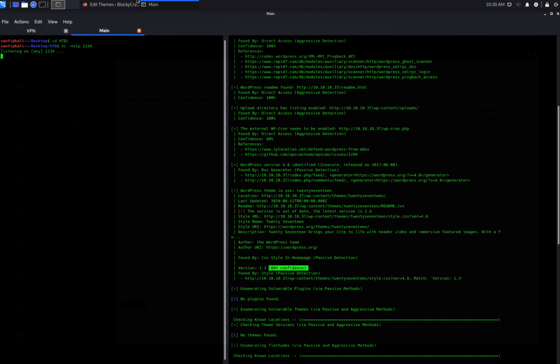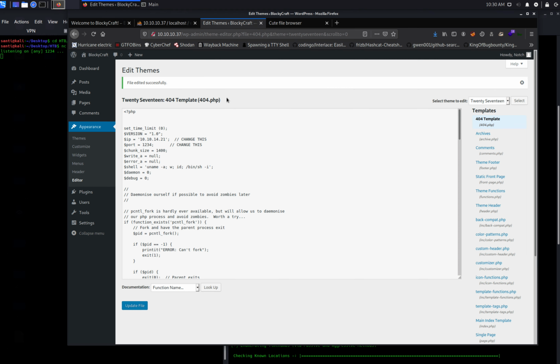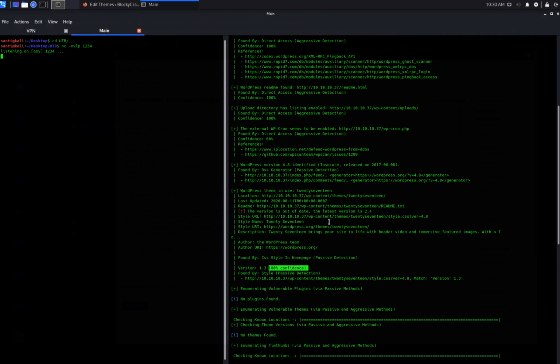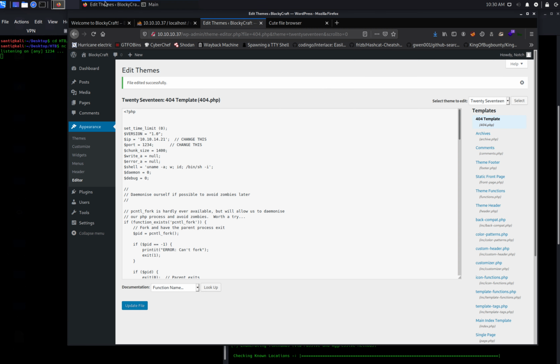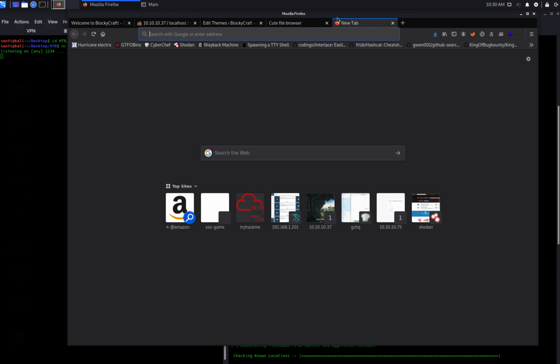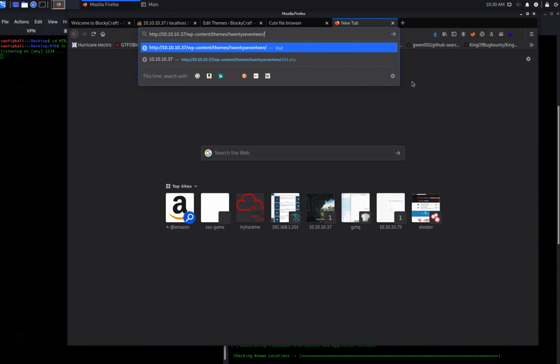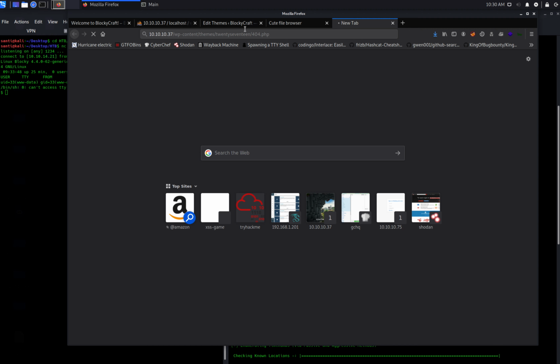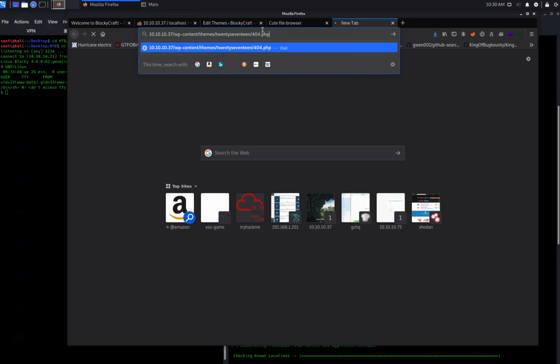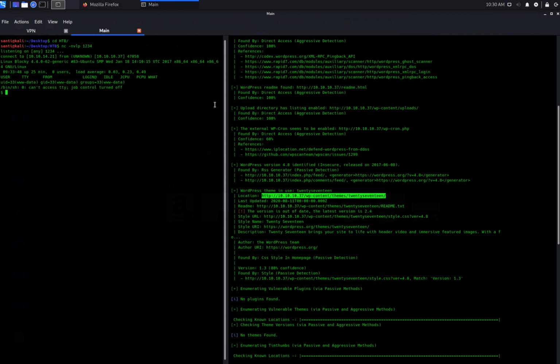Now, the tricky part is how we are going to execute this 404 template. The cool part about this WordPress scan is that it gives you the location. So we can copy the link address, paste it here, and just add 404.php, because we're going into this directory and trying to access the 404.php file that we uploaded. And as shown, we have a reverse shell.